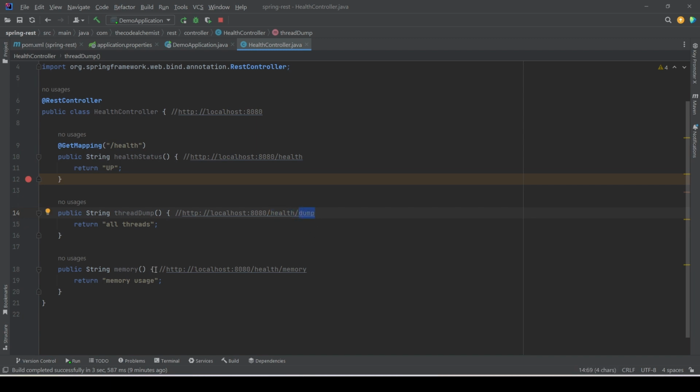And similarly, we want to add a new endpoint to return the memory usage. And the URL that we are thinking is something like this, starting with health and ending with memory. We have added the methods. The remaining thing is how to bind these methods so that we can service the requests.